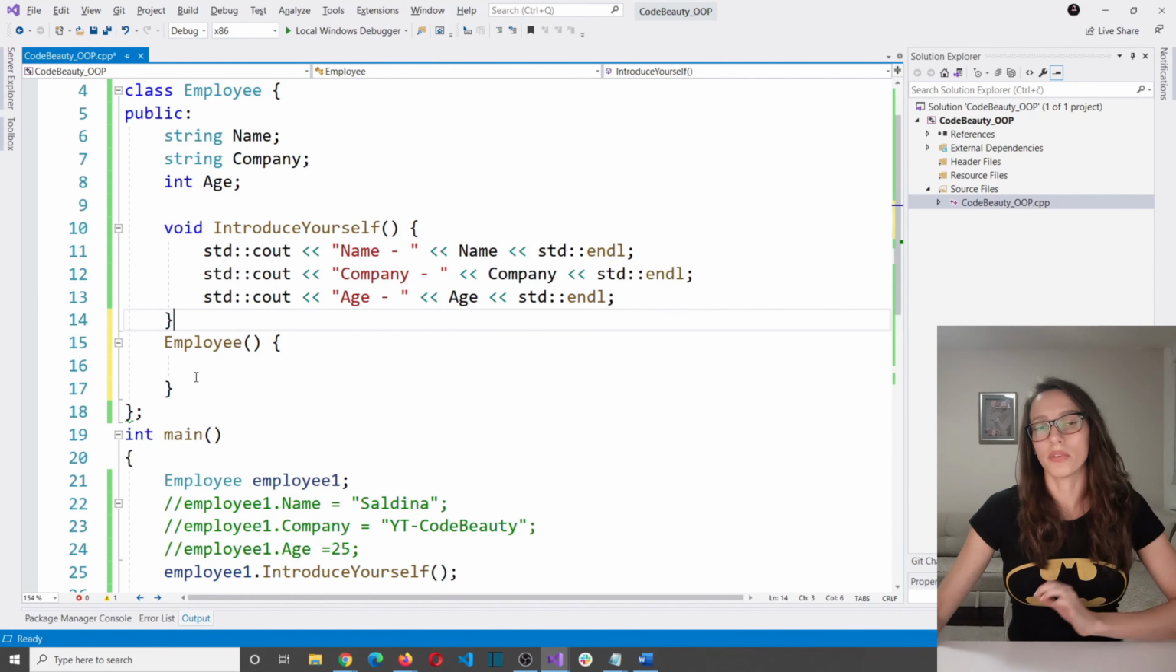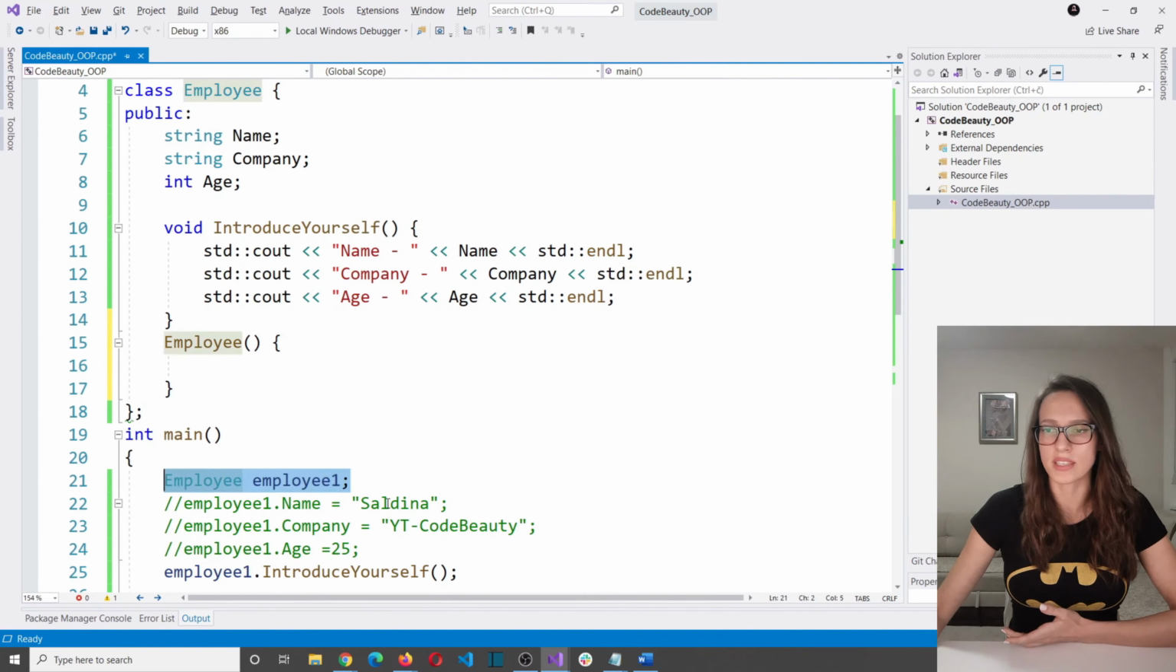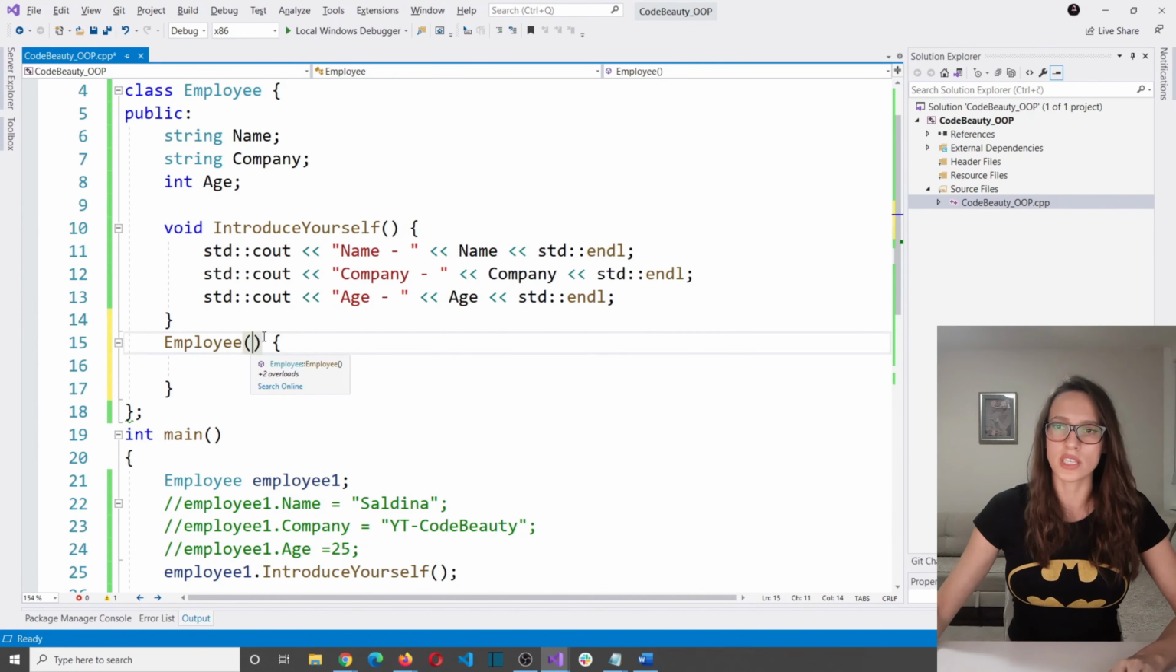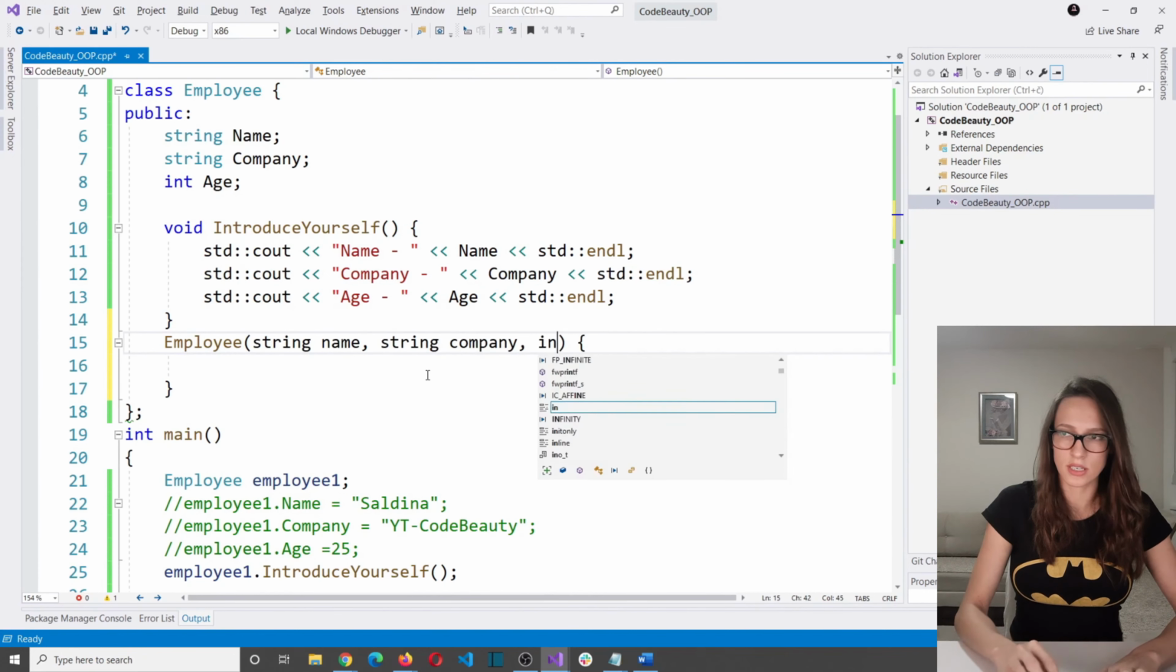So the job of this constructor here is going to be to construct the object of employee. That means that whenever we create an employee, we want to pass these three values here. So name, company, and age. We want to pass that to our constructor here. So we are going to receive that in our employee constructor as parameters. So I'm going to say string name and then string company like this and int age.